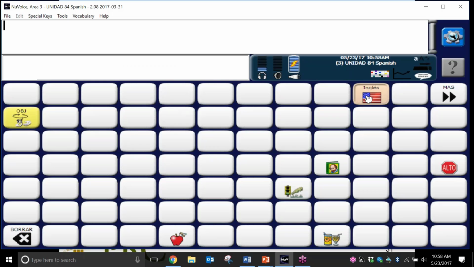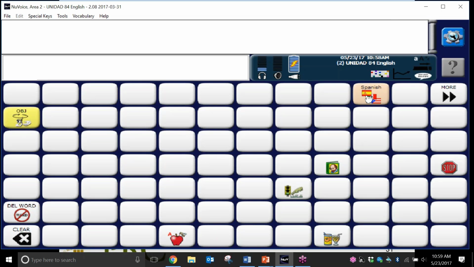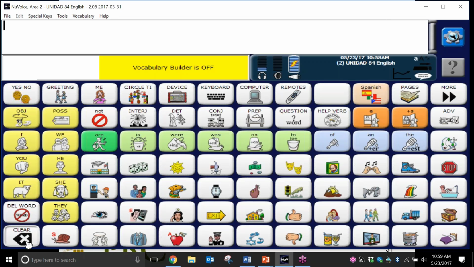Okay, so now I'm using Vocabulary Builder on my Spanish side and also on my English side. Okay. So I'm going to turn that off at this point. So that is a quick tour of how you can use Vocabulary Builder in Spanish and English.